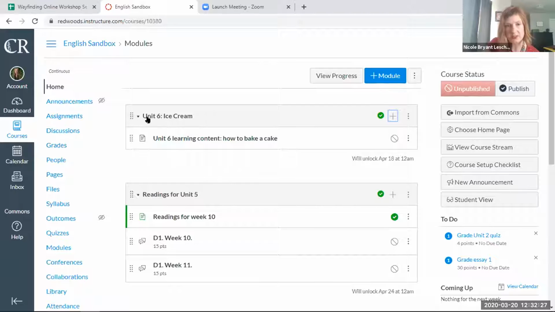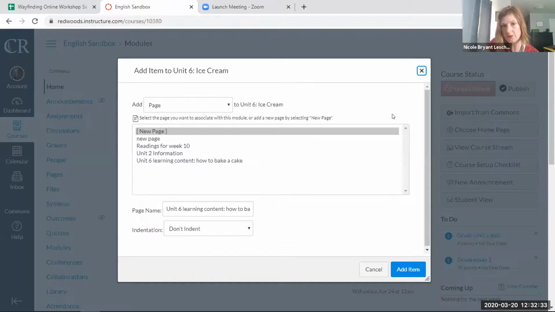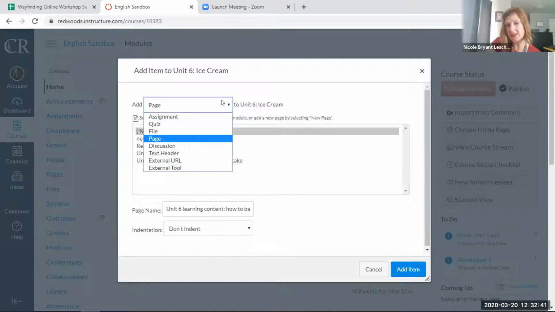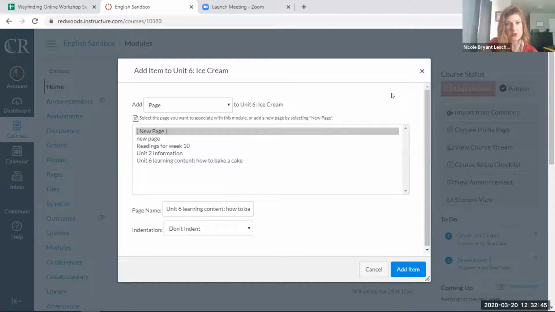Let's put something else in there. We'll just do another one. So the top gray bar is the module. The plus on the right is going to open up this new window, and Canvas says, what do you want to add? Typically it defaults to assignment. Since I just made a page, this time it's defaulting to page, but let me show you that. At the top, it's going to say add item to Unit 6, remembering that that is our module. So what content do you want to add?